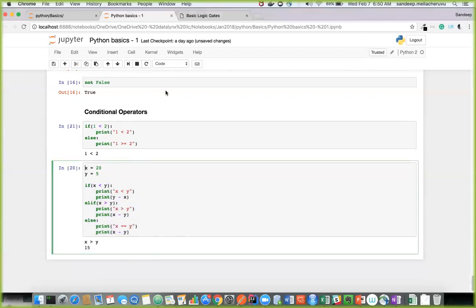Hope this helps. Am I going too slow or too fast? I'm not sure. It depends on your programming experience. I'm good, Sandeep. Okay. Fine, Sandeep.